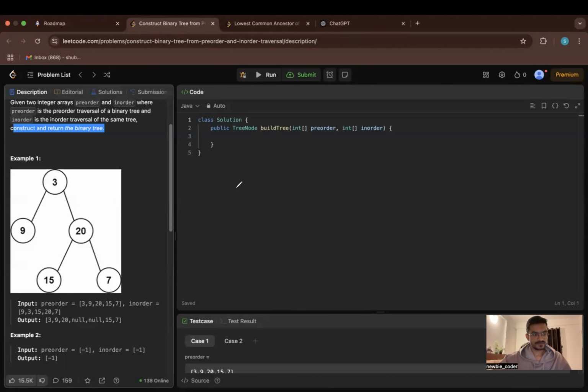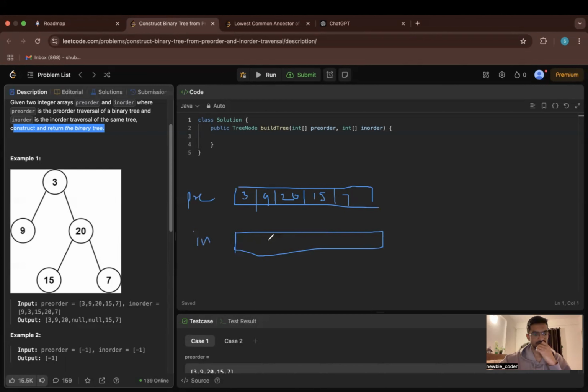So we are given the preorder traversal: 3, 9, 20, 15, 7, and the inorder traversal: 9, 3, 15, 20, and 7. Okay, so we have to create a binary tree out of this.